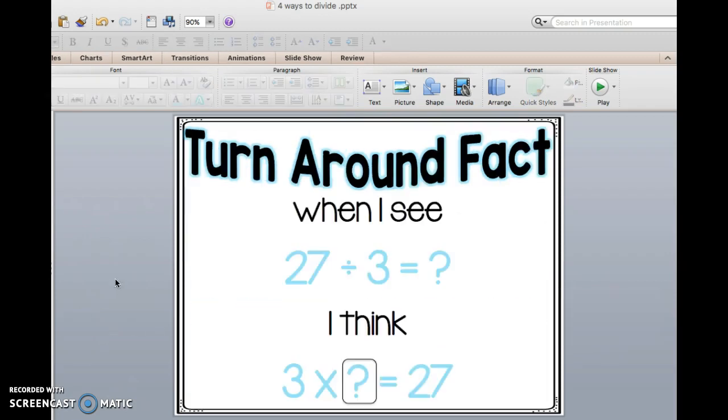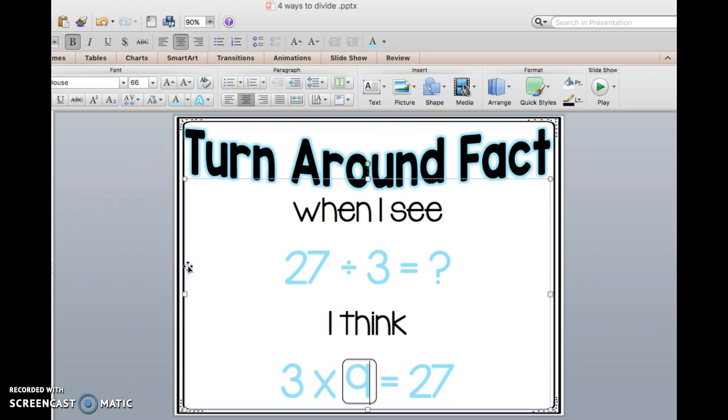And then last but not least is my favorite method because it's the fastest, but it only works if you know your multiplication facts. You can turn around your division problem. When I see 27 divided by 3, I automatically turn it around and I think 3 times what equals 27. I can do any of the methods I just talked about, skip counting by 3s, repeated addition, or just knowing your fact. I know that 3 times 9 equals 27.